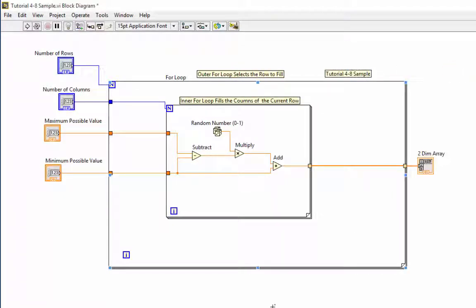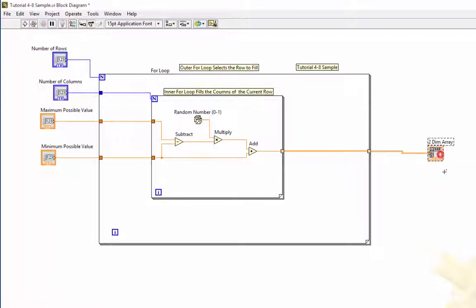All right, next step is I want to take all this code that we have here and make it into what's known as a sub-VI. And the reason I want to do that is if I want to reuse this random number generator to fill rows and columns, I don't want to have to put all this stuff in there. So watch what we do.